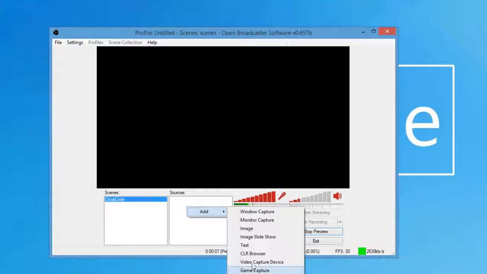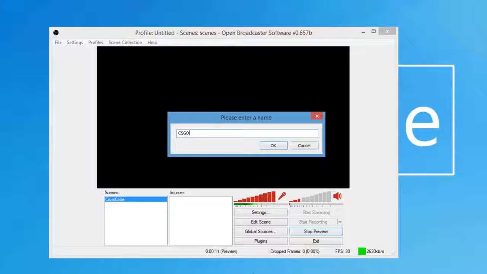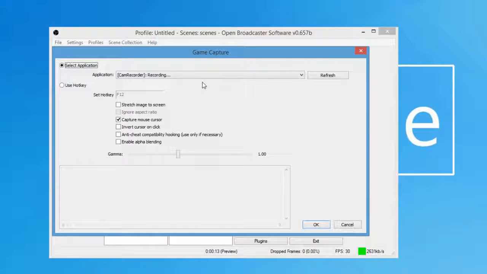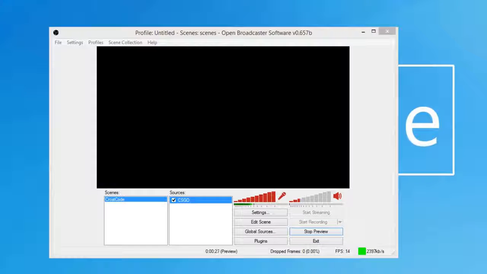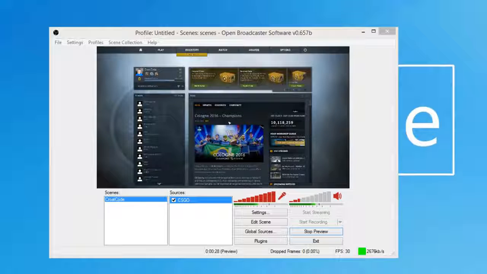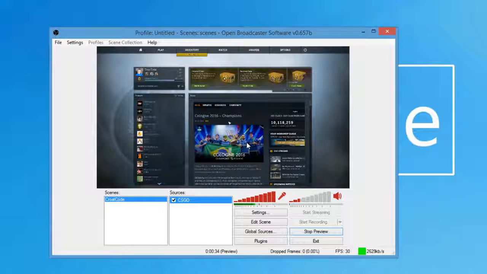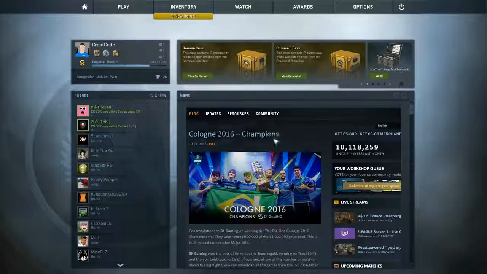You can either add a game capture or monitor capture if you want to record your monitor. But I'm going to go ahead and add a game capture and input CSGO. So right here on the drop down menu, select Counter-Strike Global Offensive, and then go ahead and click OK. You're going to see it's still black, but once you click inside the game, the recording will show and you guys can go ahead and start, as you see right there. And it's a really good quality. What you get with OBS is awesome.